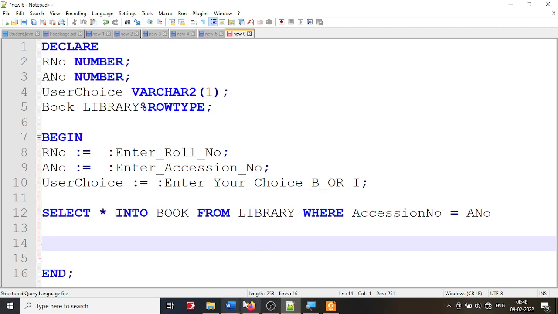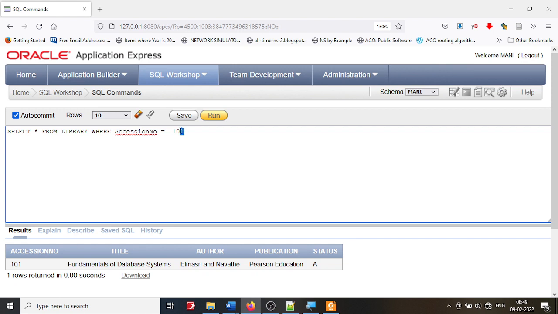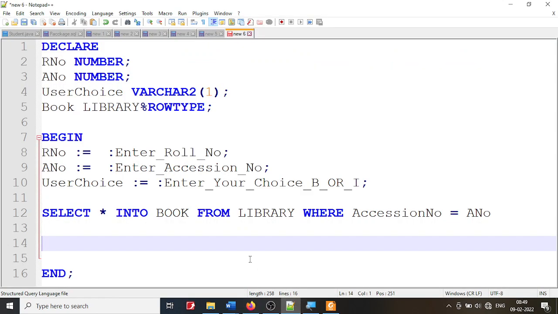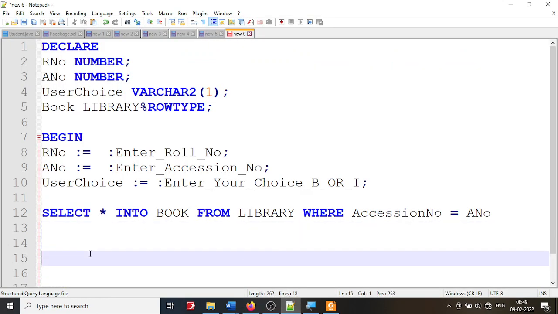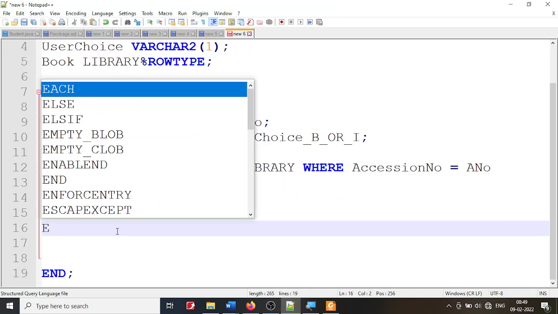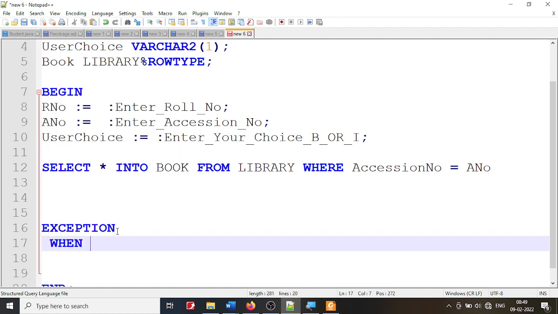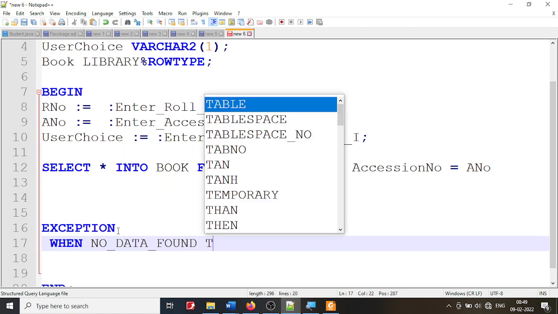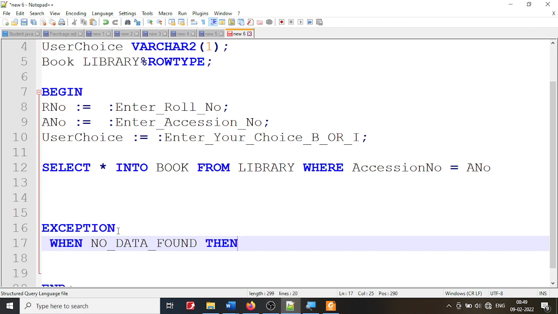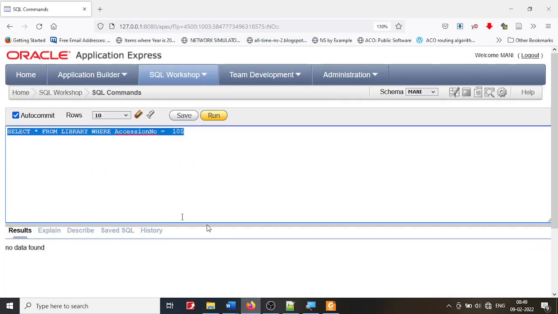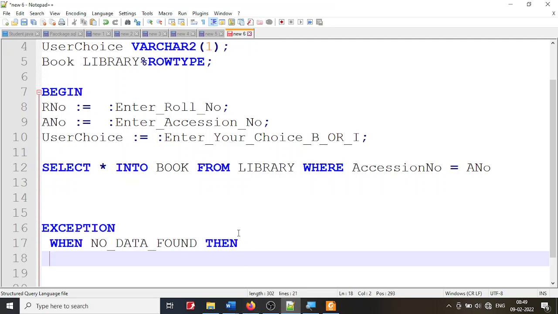Now two things can happen. Either you have the record or you may not have the record. When you don't have the record, this is going to generate an exception. So I'm going to trap that exception. I'm going to say exception, when no data found, then I will have to handle something. When there is no data found, what am I supposed to do? I am supposed to give an error message.